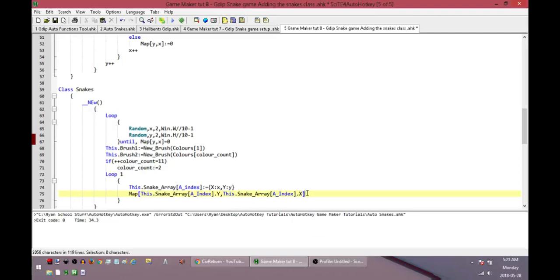So a 2 is going to represent a place that our snake is in our map array. So if it's a 1, it means it's a wall. If it's a 2, it means it's a snake. And if it's a 0, it means that there's nothing there.